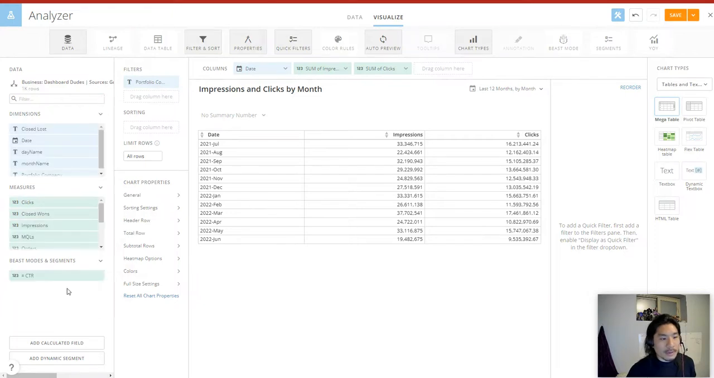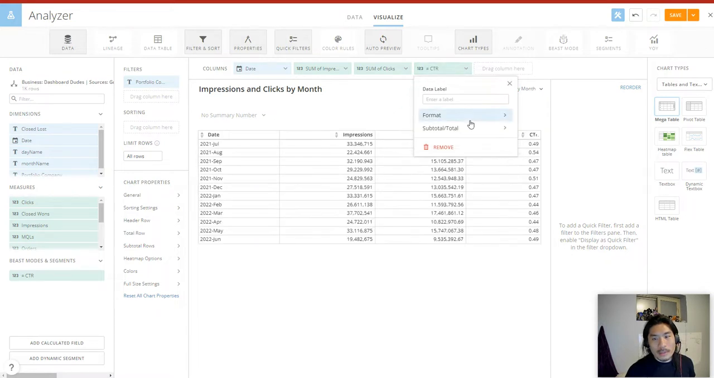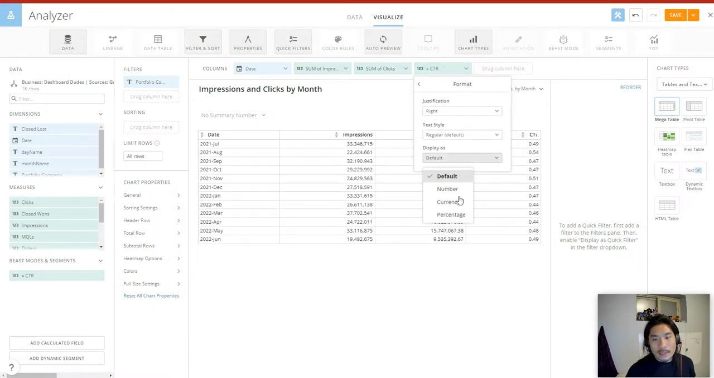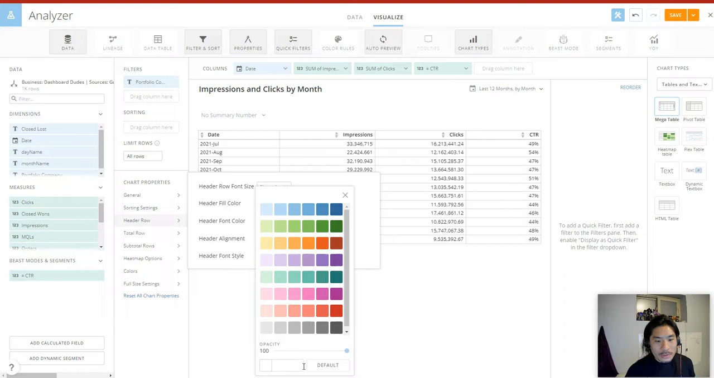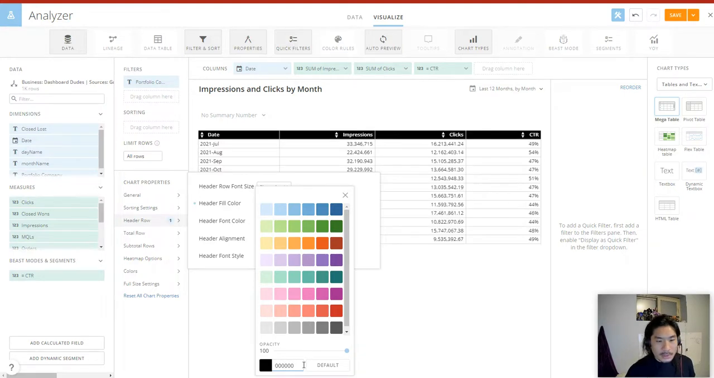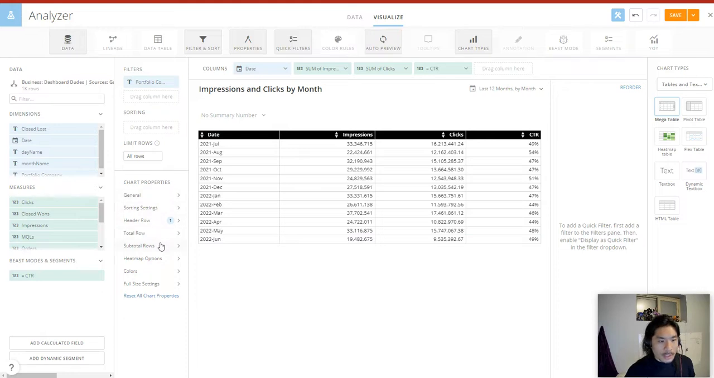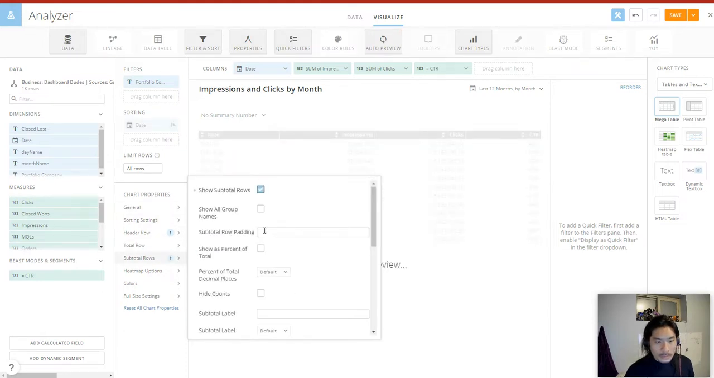Now, if I X this out, there are my formulas right underneath beast mode. So I'm going to take this one, put it right at the right, format it as a percentage, and there we go. And you know what? Let's make this look nice now. Let's change the filter. Let's make it black. Sorry, the header row. Black is 6 zeros. Let's make a subtotal. Boom.